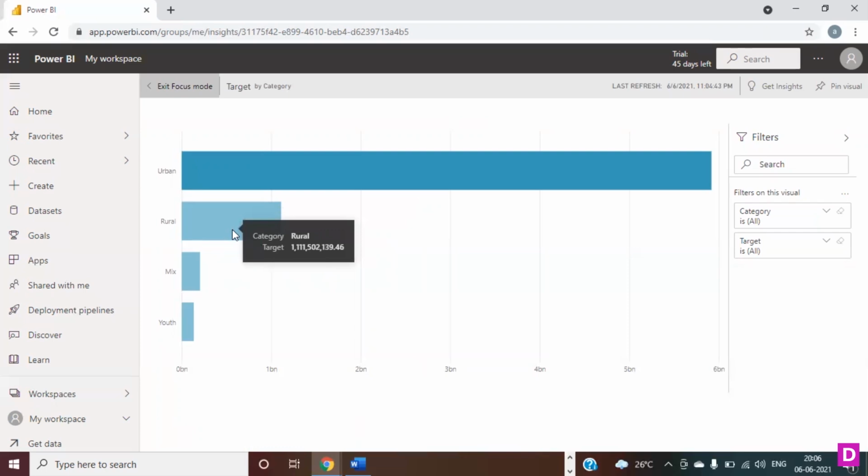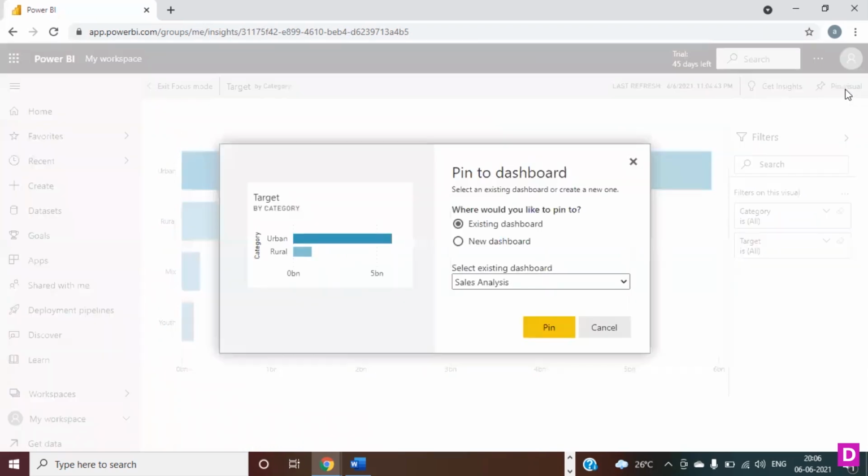Or you can go even deeper. Now, if you feel that everything is absolutely fine, you can click on this button of pin visual. Pin visual means we'll pin this visual onto your existing dashboard, or create a new dashboard. Let's click on pin visual. It is asking on which dashboard you want to pin it, an existing or a new one. I want to pin it on an existing dashboard. We'll use the already created dashboard of sales analysis, and later we'll make changes accordingly. I'll pin it on the existing sales analysis dashboard.